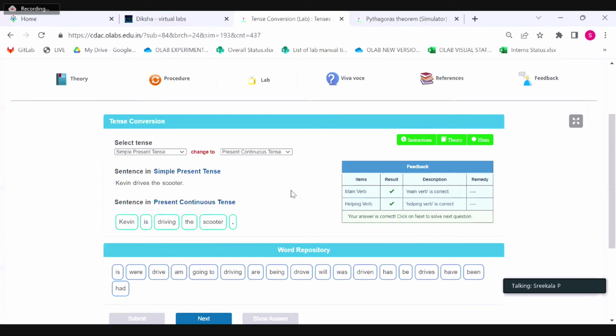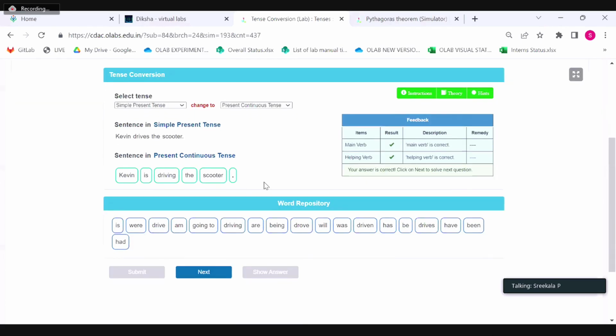If it is wrong, it will show that it's wrong, and we can perform the experiment as many times as needed by inserting the proper verbs until we get a correct answer. So this is a better way to learn English grammar concepts through DIKSHA virtual labs. So hope the simulation that I've explained is clear to the audience. And Dr. Yash.